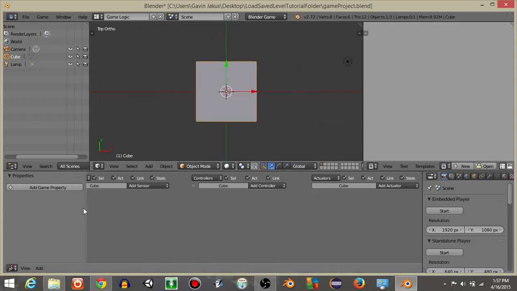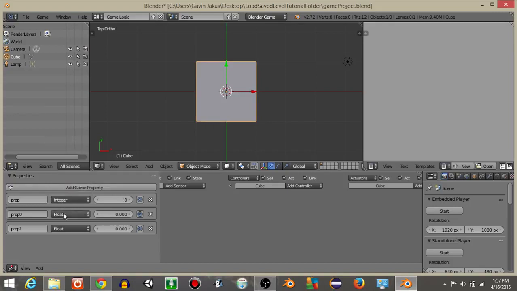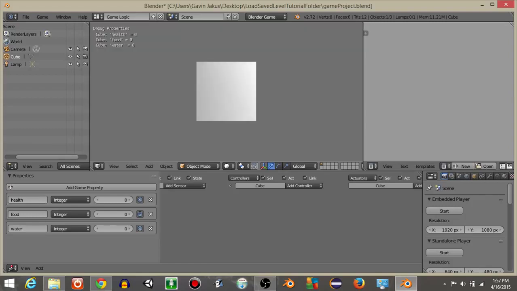And on our cube in the middle, I'm going to add 3 different game properties that'll all be integers. This first one I'll name as health. This second one I'll name as food or something like that. And this third one I'll name as water. Now if I hit these eyes right here and do game and then show debug properties, you can see that if I hit P, they're all labeled in that top left corner as health 0, food 0, water 0.